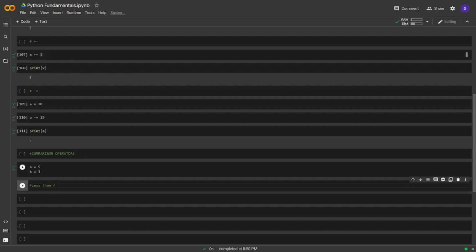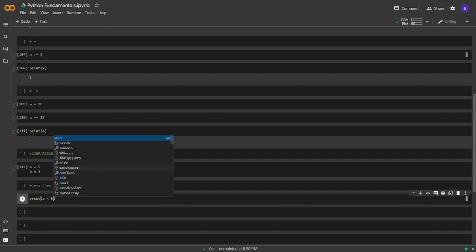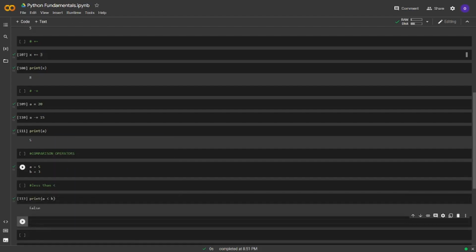We assign a as 5 and b as 3, and we are going to try first the less than operator. It prints false because it prints a boolean. I need to remind you of that one more time. A is greater than b, because of that it returns false.